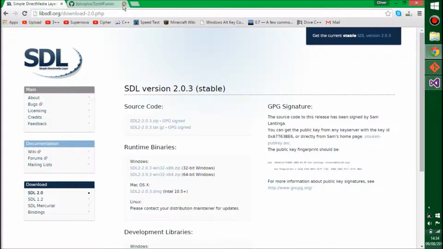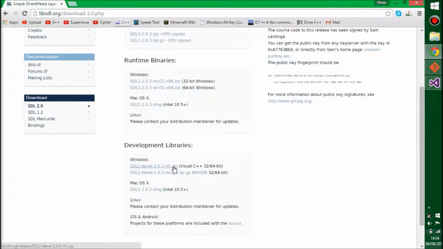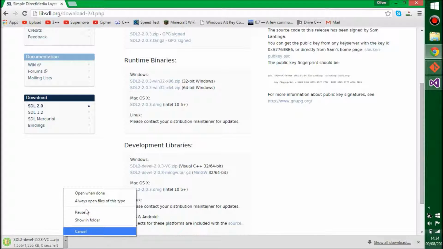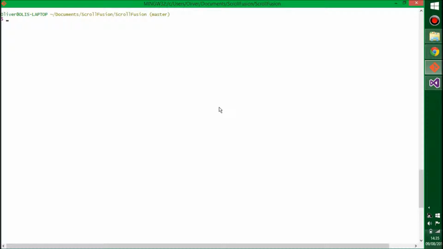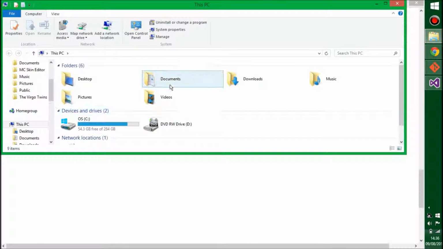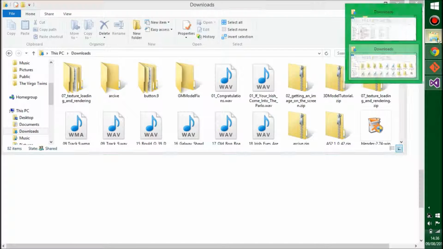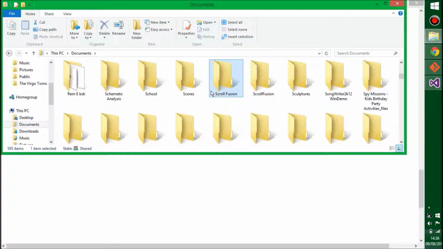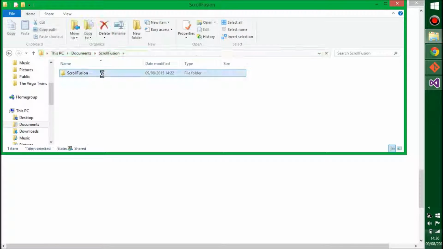So let's go onto the libSDL webpage, and I am going to grab the development libraries. It's going to be the Visual C++ development libraries, and I have downloaded these now. Then I'm going to open up Explorer in the terminal. Just type in the word explorer and it should come up. Then I'm going into the Scroll Fusion folder that I have created.